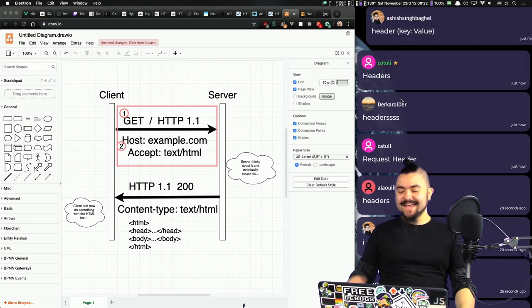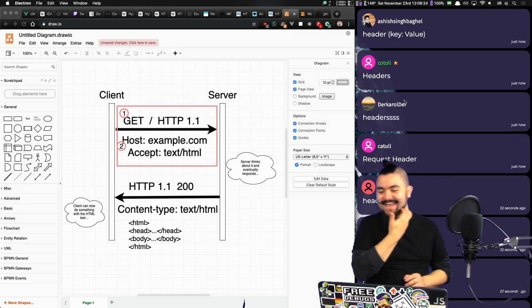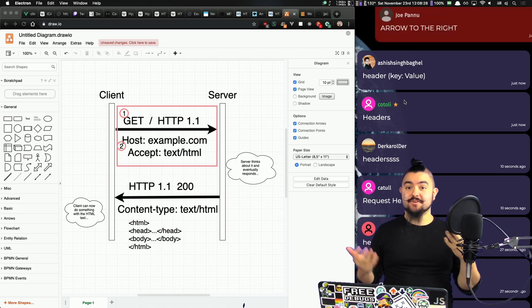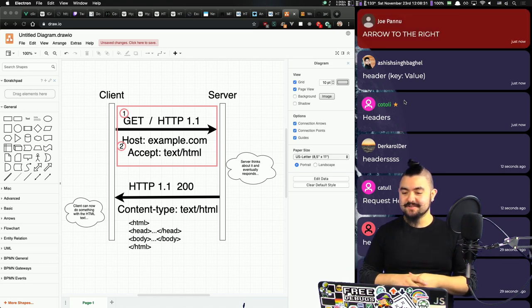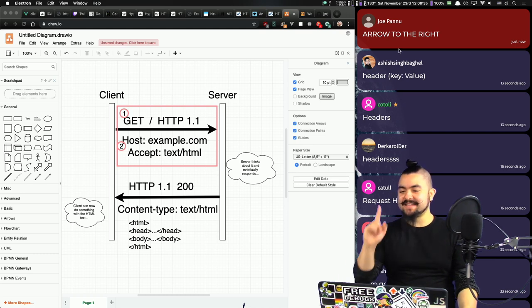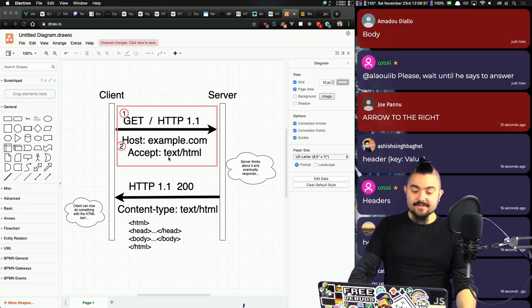Yeah, good job, Dirkerall and Katoli and Ashish. So these are key value pairs that the server can use to determine what they're actually going to send you in the response. An arrow to the right. Yeah, you're right, Joe. Got some sarcastic people today. Cool. So those are the headers.